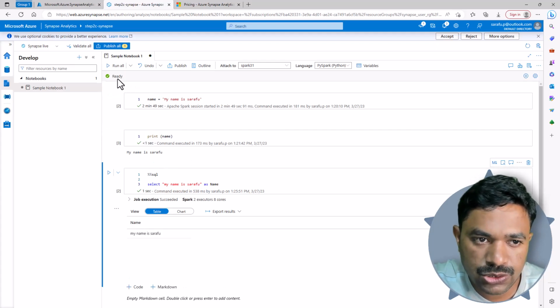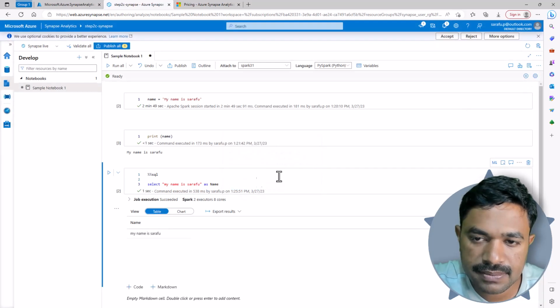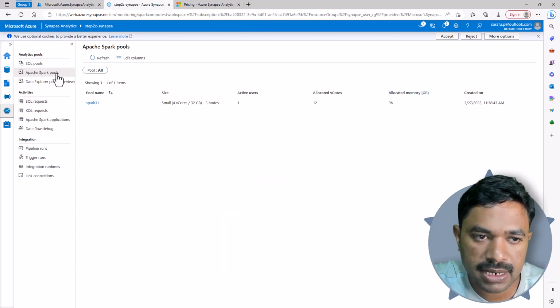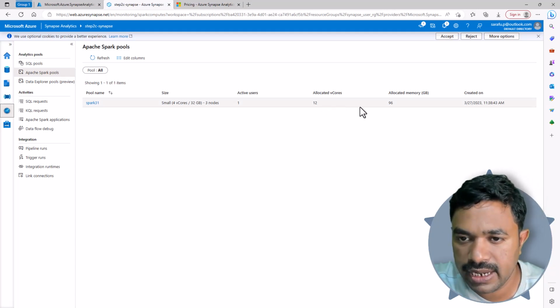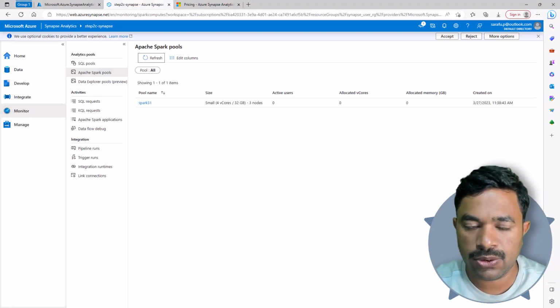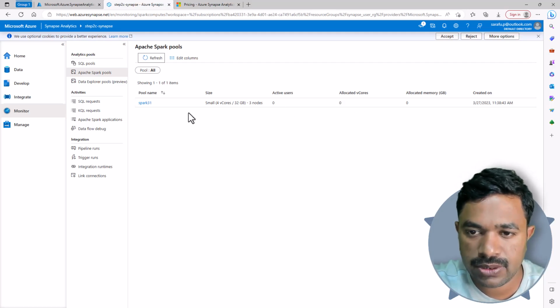Now if you want to stop your session, you could use this button also. You could see stop session is there, and once you click stop session, your session will get terminated. Now if you go to the monitor tab, you could see your Spark pool is still not deallocated. It will take another 5 minutes to deallocate, and you could see all the core and memory has been released, and it took more than 10 minutes. Normally it should take only 5 minutes, but it took more than 10 minutes.